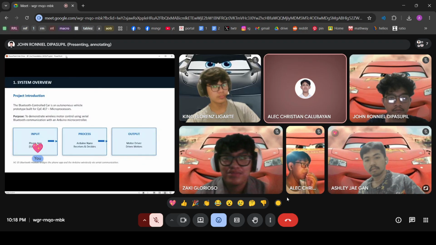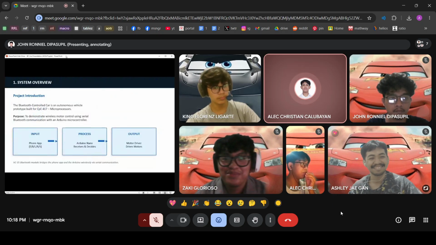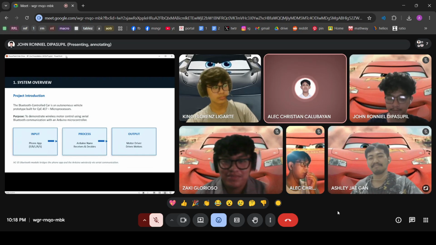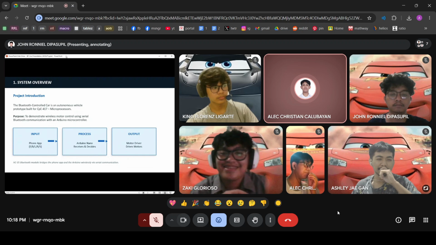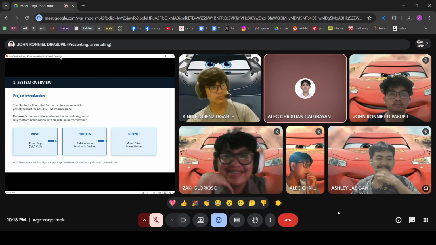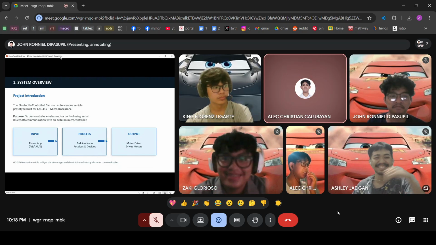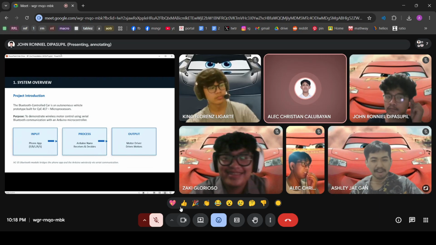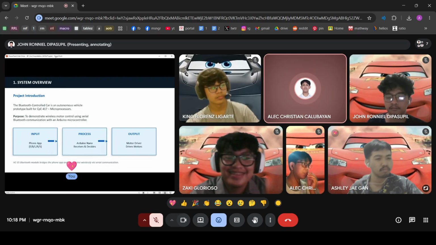Next slide please. So for our system overview, for introduction, the Bluetooth controlled car is an autonomous vehicle prototype built for our CPE 417 microprocessors course. Our purpose is to demonstrate wireless motor control using serial Bluetooth communication with an Arduino microcontroller.